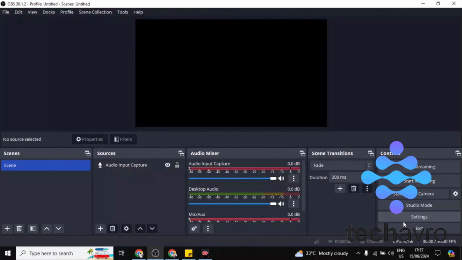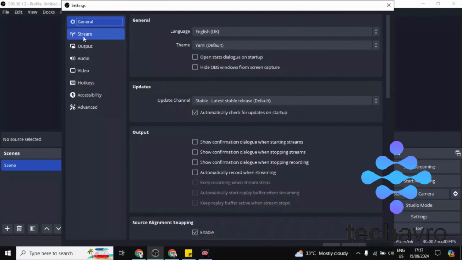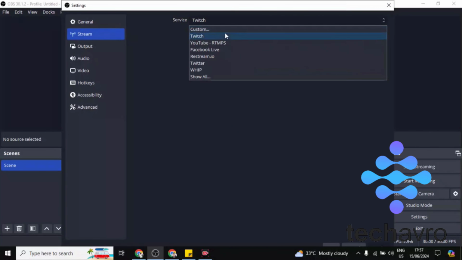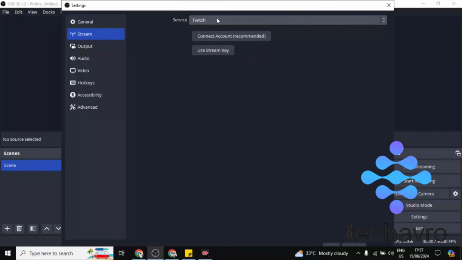Now simply go to the settings, click on settings, and you'll find here stream, the second option. Click on stream, and then you can see here the service. Twitch is already default. If you don't find Twitch, you have to click on this drop down menu and search the Twitch. Select Twitch and you can see here connect account, which is recommended. You have to click on connect account.